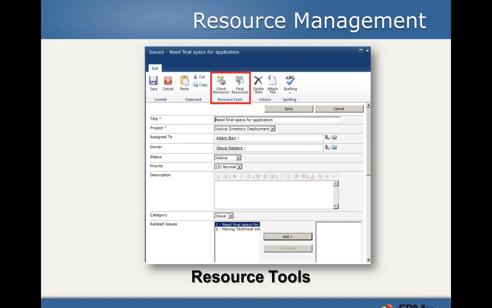So before we complete this assignment, we can get visibility into his existing commitment to see if it even makes sense to assign him to this, or should we be looking for another resource. And we can use the check resources to do that, or our find resources tool to find available resources who can do the work. So a nice value-added tool here in helping to prevent inadvertent overallocation.